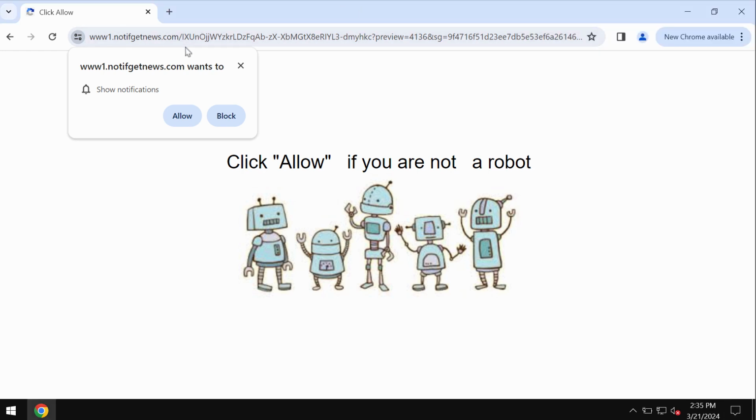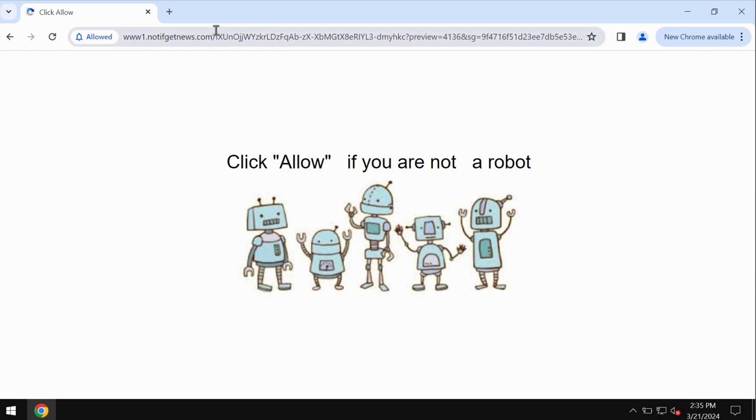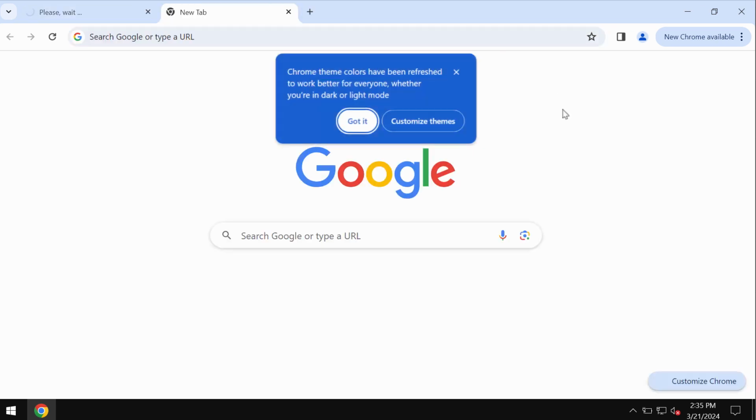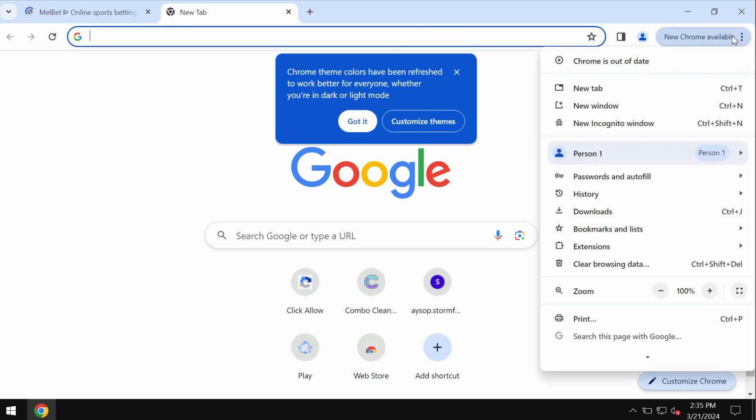Notifgetnews.com basically tries to make you click on the allow button in order to make you subscribe to the intrusive advertisements that will be displayed as push notifications. And if you have mistakenly clicked on that allow button, it is definitely time to get your browser fixed urgently. And to get your browser fixed, here's what you need to do.